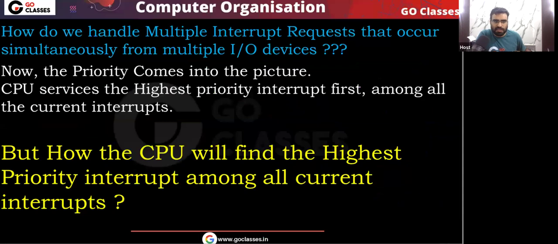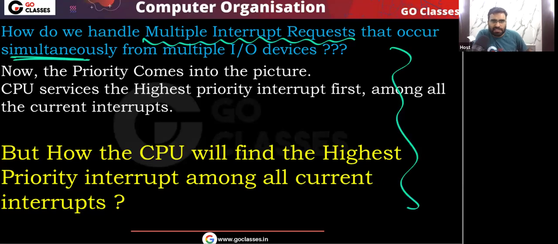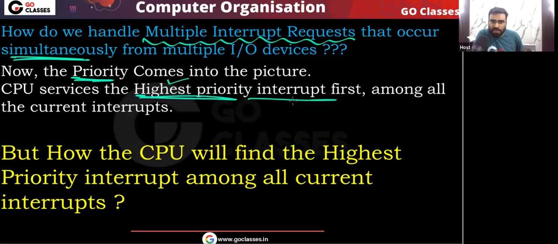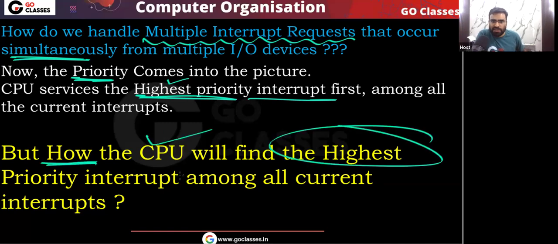See, understand the original question. What was my original question to you? My original question is, let's assume multiple interrupt requests are coming to the CPU at the same time. Many IO devices are sending the interrupt request at the same time. Then priority will come into the picture. What will the CPU do? The CPU will run the highest priority interrupt among all the available interrupt requests. That is fine. But how will the CPU find the highest priority interrupt among all the current interrupt requests? That is the question.